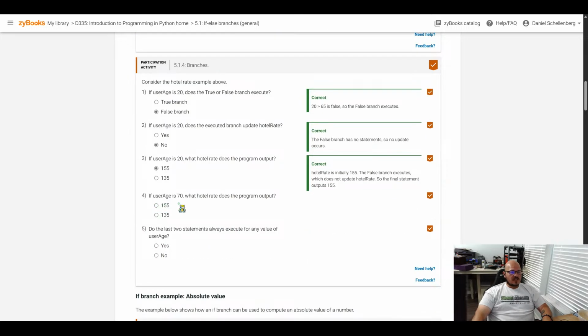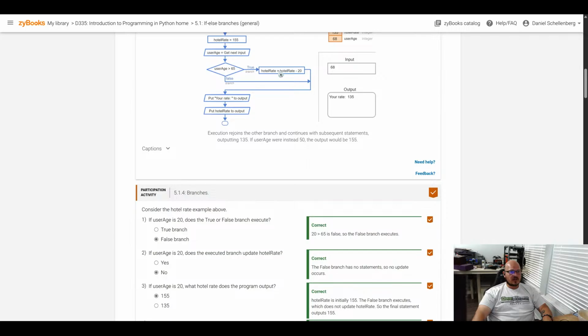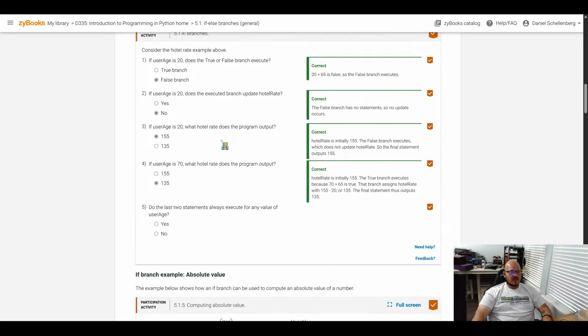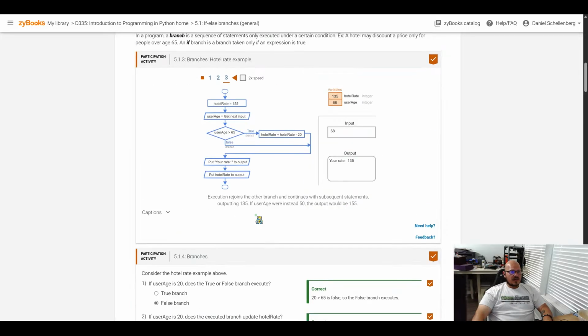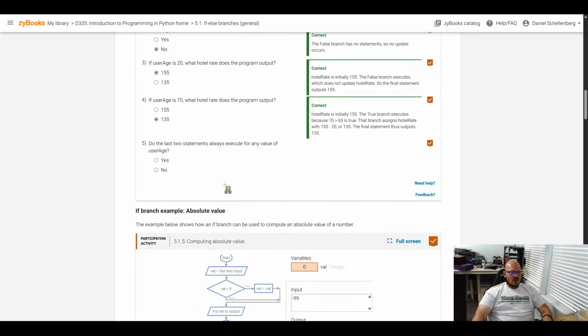If user age is 70, the hotel program output would be 135, because we know it's going to branch and give it the discount because it's over 65. Do the last two statements always execute for any value of user age? No matter what age is inputted here, yes, these last two statements will always execute no matter what.